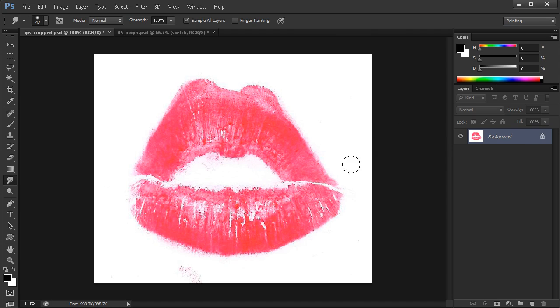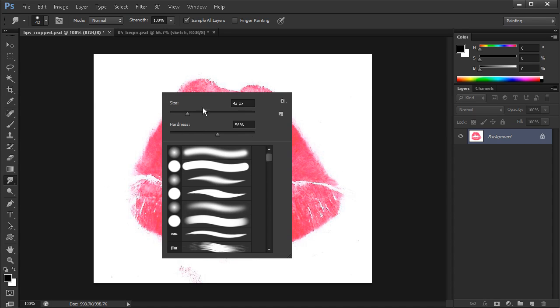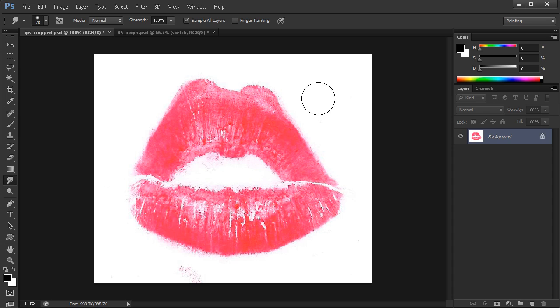Let me just go ahead and click away from there. And with this done, in this same dialog, we can also access the size of the brush, just like so. So I'm just simply going to drag that up a little bit so I can start to kind of smudge some of this information around.